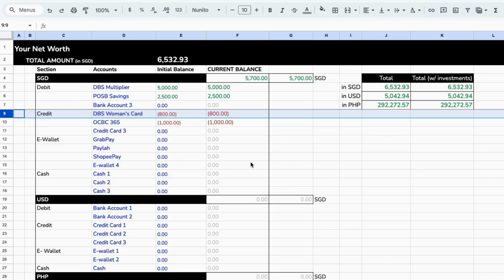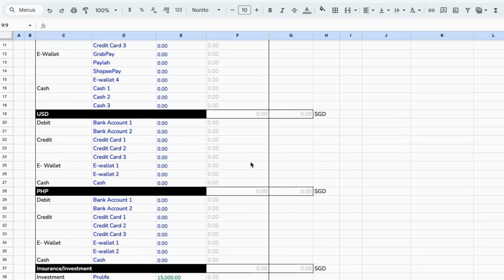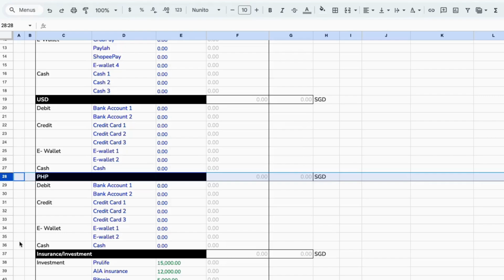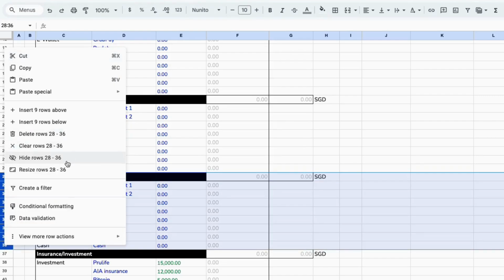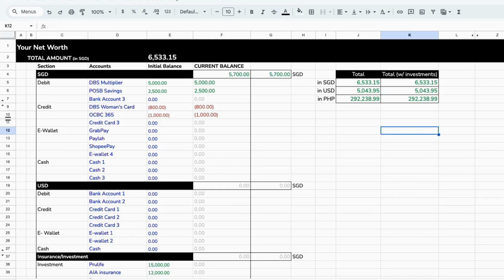Do this for any account types you don't use. For example, you don't have any PHP accounts. You can hide that entire section, just like this. But what if you need more rows? Let's say you have 5 credit cards, but there are only 3 rows. But first, it's important to note that you should always insert new rows between existing rows within the same section, never at the very top or bottom of a section. This is crucial for keeping all the formulas working properly.